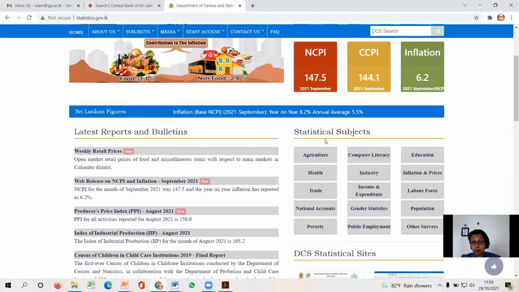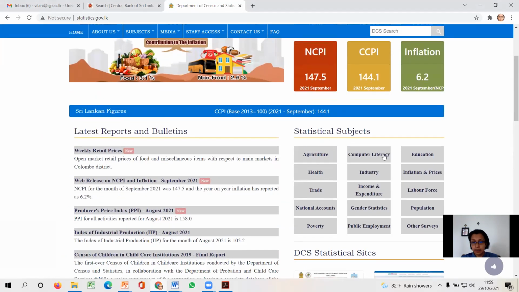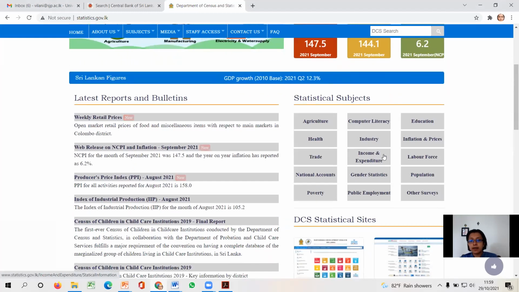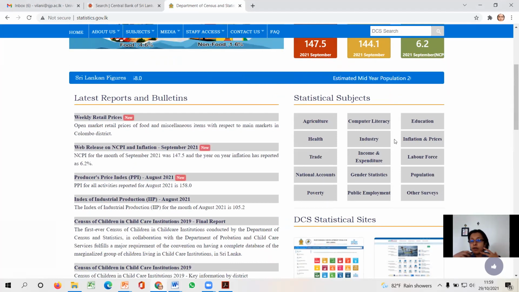The statistical subjects are here, right? Go and search as an undergraduate, right? Go and observe those websites. Those are very important, right? So labor force data is there, agriculture related information is there, poverty related information is there. Here, computer literacy information, education, inflation, everything is there, right? Now information is at your fingertips, right? The only thing is you need to have a commitment and search.